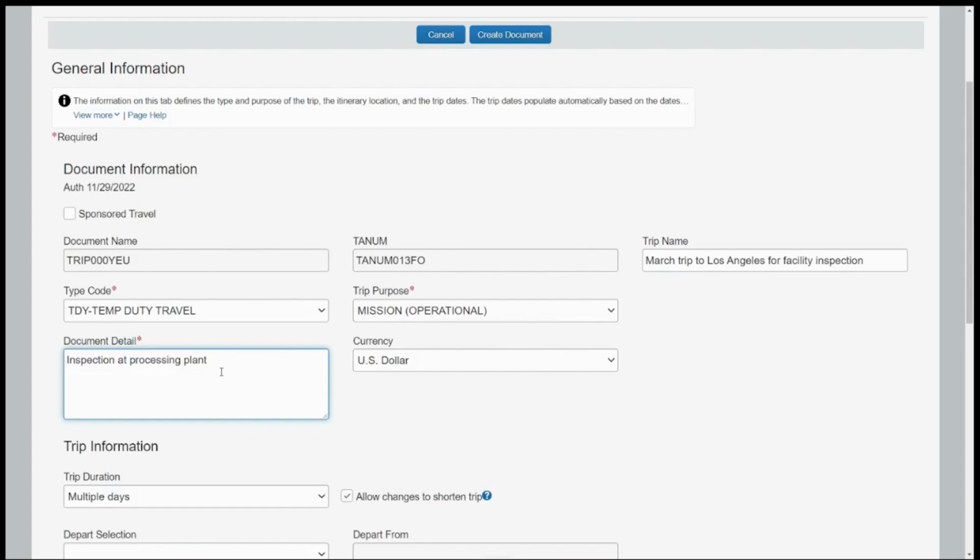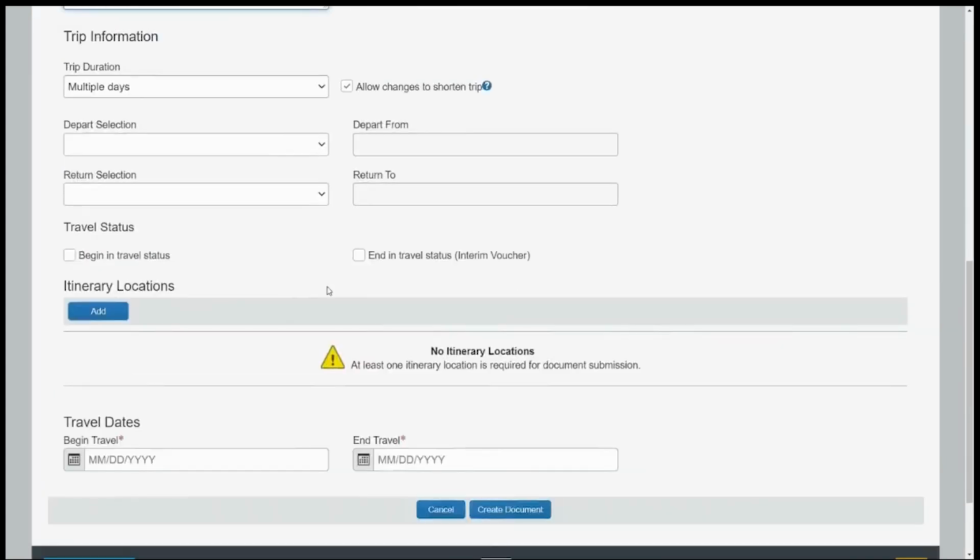If your trip does not span a fiscal year, then you may leave both of the travel status checkboxes blank. These boxes are only used when your trip crosses a fiscal year between September and October, which requires the creation of 2 travel authorizations, one for each fiscal year. Within the first of the 2 authorizations, in other words, for the old fiscal year, you would check the End in Travel Status checkbox and leave the Begin in Travel Status box blank.